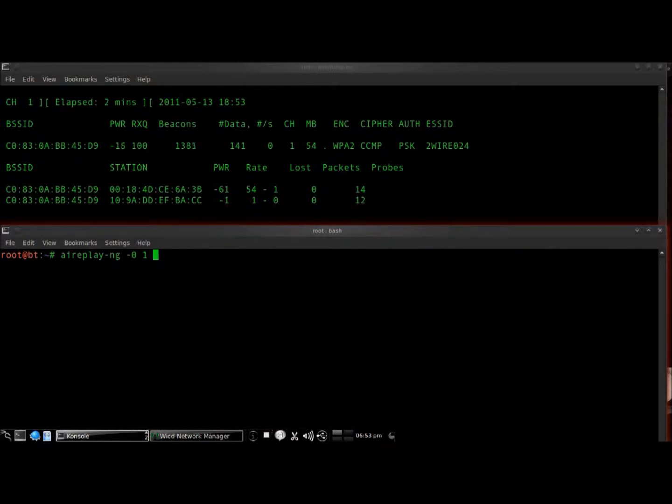We're just going to send one, and we're going to do a dash E, specify the ESSID, which is 2WIRE024. And I keep the airodump window open so that up here we can see what's hopefully going to be a WPA handshake, and that is what I just explained. The station gets deauthenticated, or kicked off, and then it's forced to reauthenticate. So that's what we're going to hope for. And I'm just going to send one.